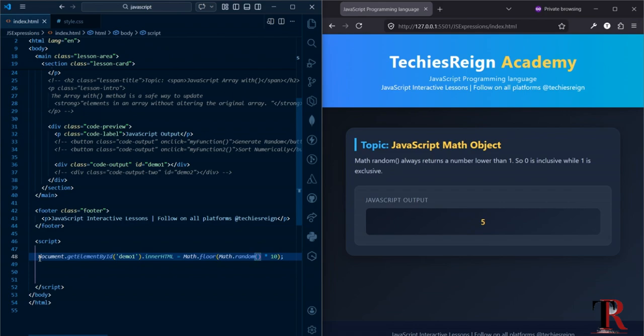So you can see right now, we have 5. If I refresh, 7, 5, 5, 3, 6, 1, 0, 3, 6, 0, 8, and 7. You can see how the integer is being generated randomly. Sometimes it will generate the same number in succession. So that is what math.floor helps us with. It helps us return random integers from our math.random method.